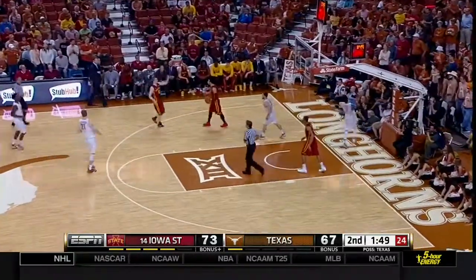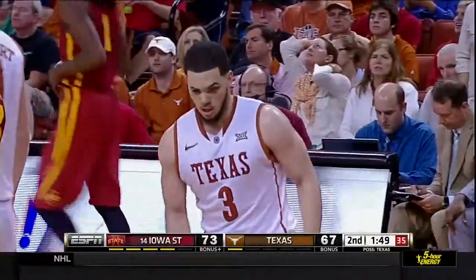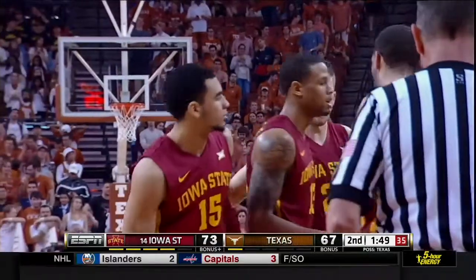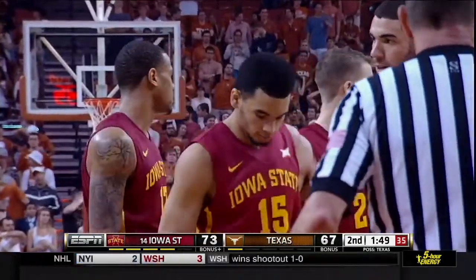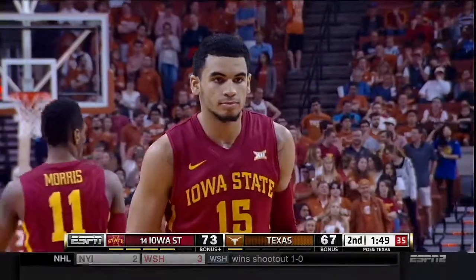And Felix fouling Long in the front court. And Long will be on the line. Long is a 72% foul shooter. It's kind of interesting because you think of the way Naz Long shoots the 3 so effectively that a guy like that would be, you know, hovering around 80.